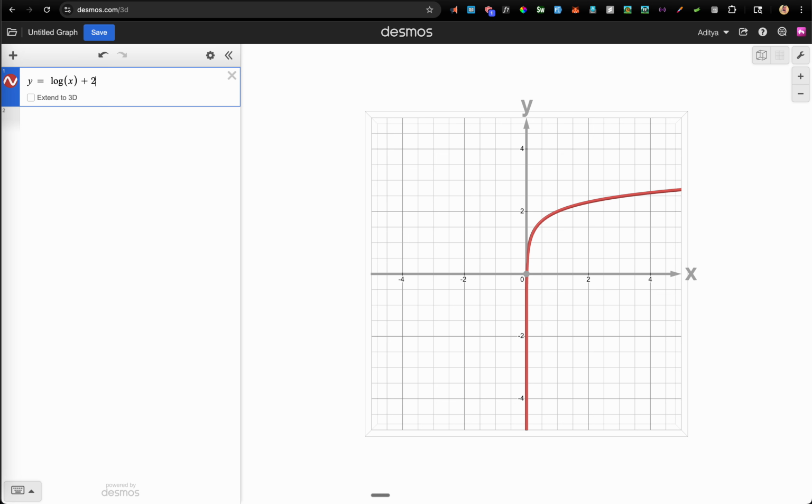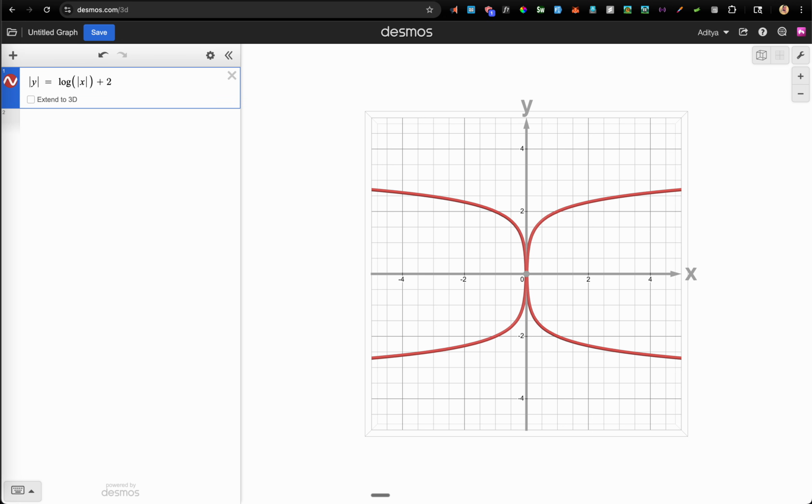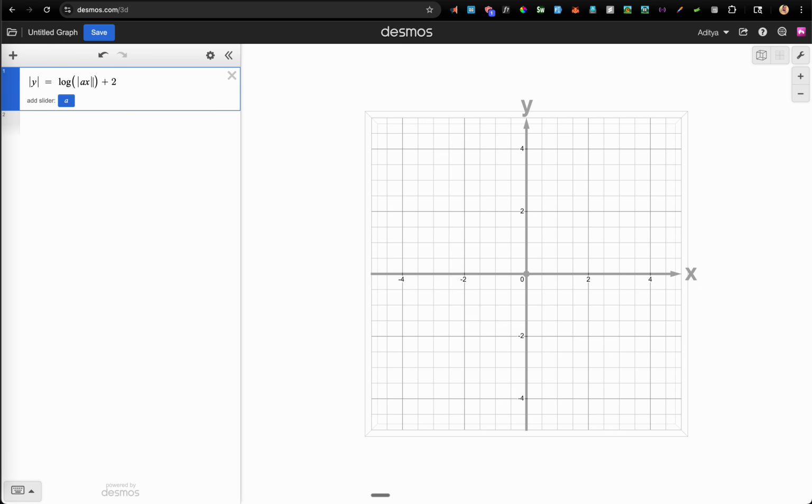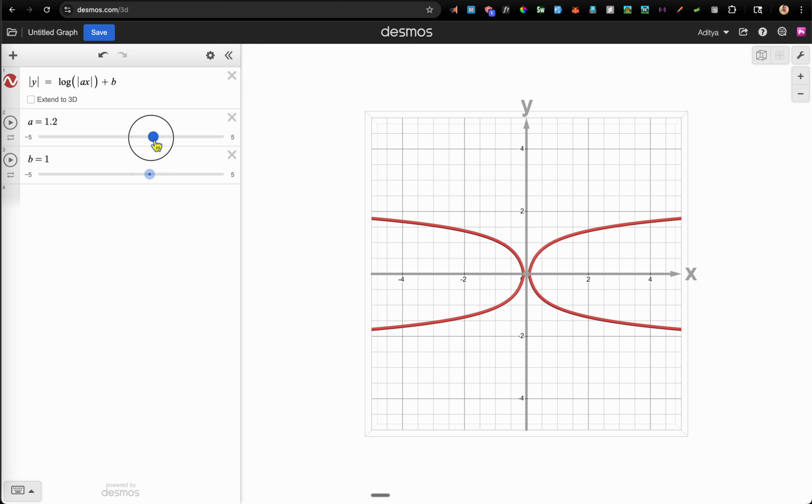We just need to reflect it along both the x-axis and the y-axis. The way we do that is take absolute values of both x to reflect it vertically, and then take the absolute value of y to reflect horizontally. So now you can see we get a graph like this. Let's parameterize this with an a and a b here, so that way we can control the wing shape later if we want to.